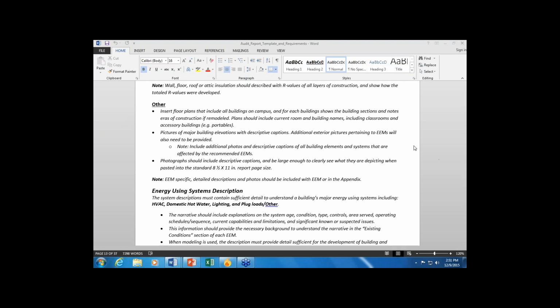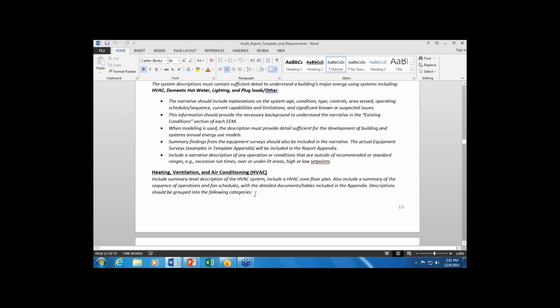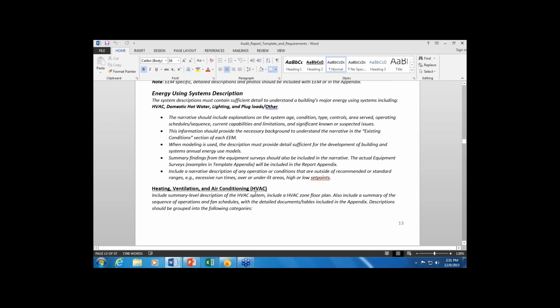I'm going to start talking about the energy using systems description as part of the energy audit report. And here is where you will start to provide the details for the systems within the facility that use energy. Just in general, the narrative should include any explanations for the system age, condition, type, controls, which areas are served by different pieces of HVAC equipment, along with the general sequence of controls and sequence of operations for the various HVAC and energy using equipment throughout the school, as well as any known issues that you learn and glean from the facilities staff.